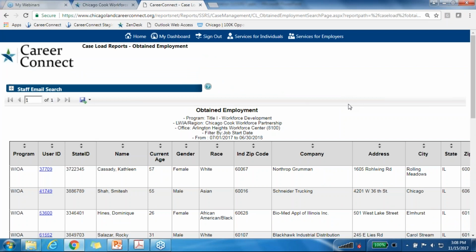Any questions on the obtained employment report? This was pretty straightforward. Yeah, no question. All right, no question. Yes.